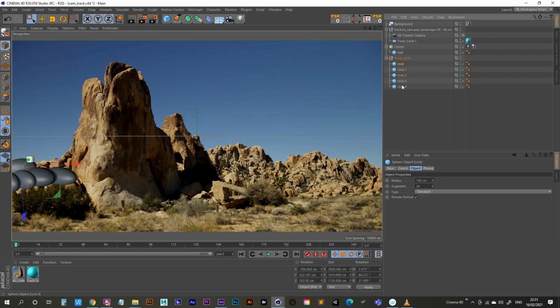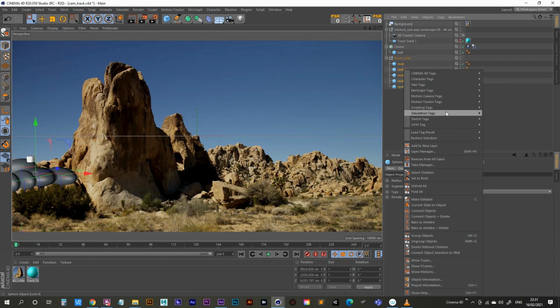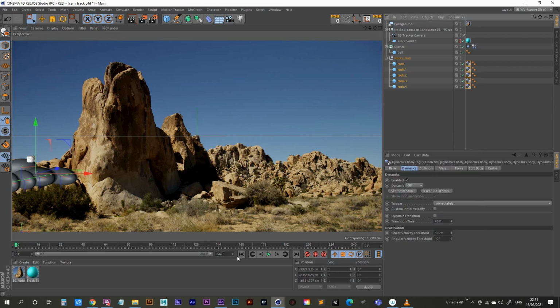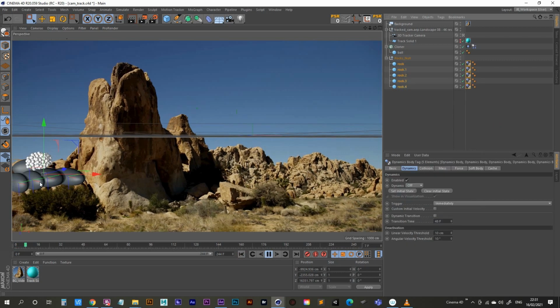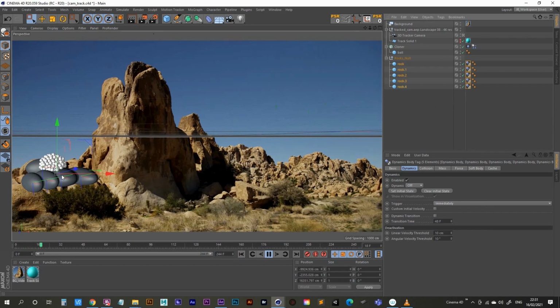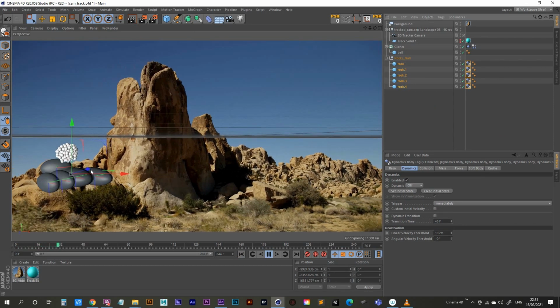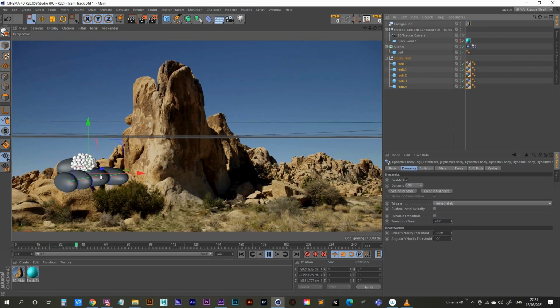Okay, so we need to select all of our rocks, right click and go to simulation tags, and we can then add a collider body tag. Now if we hit play, our balls are going to be colliding with our rocks. So that's looking good.